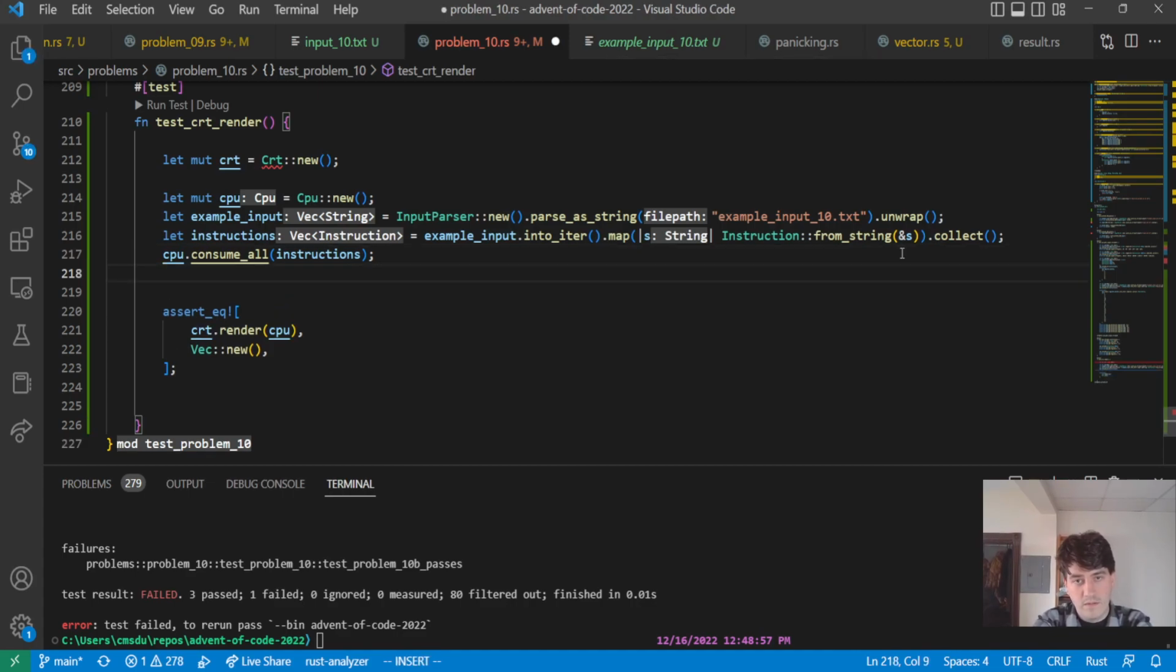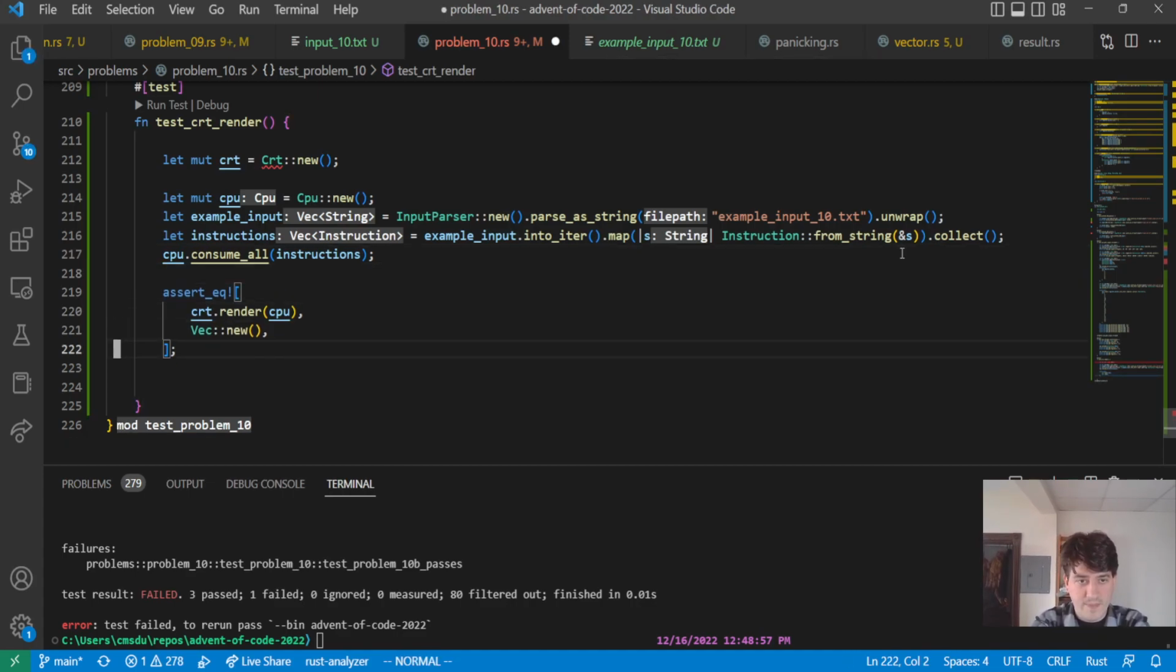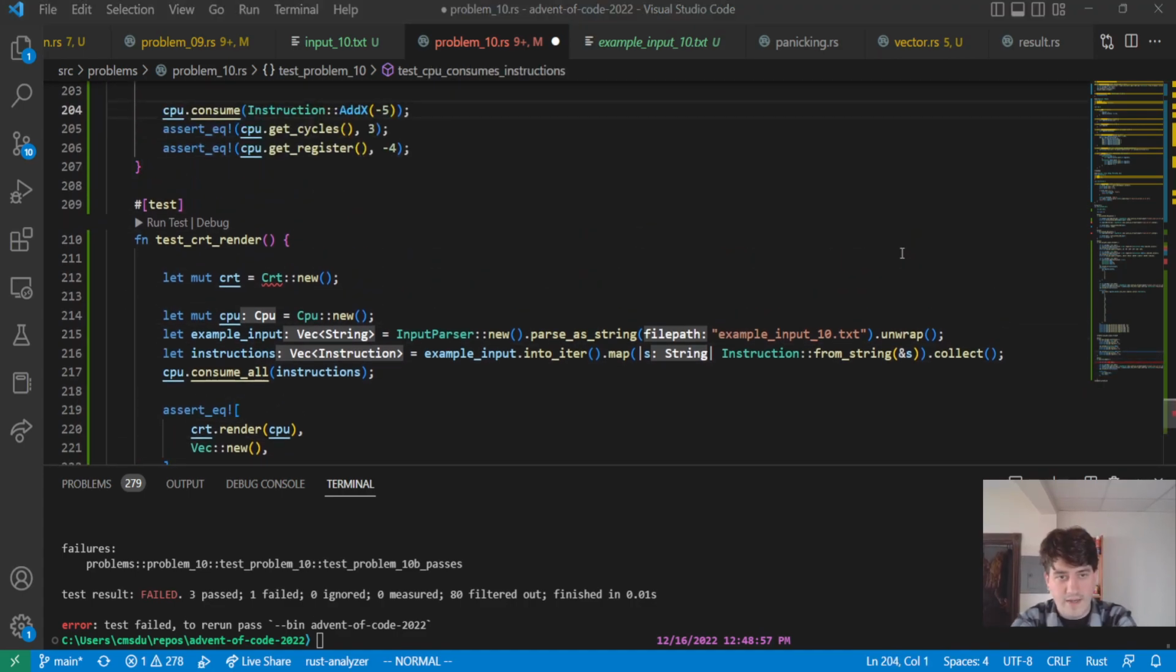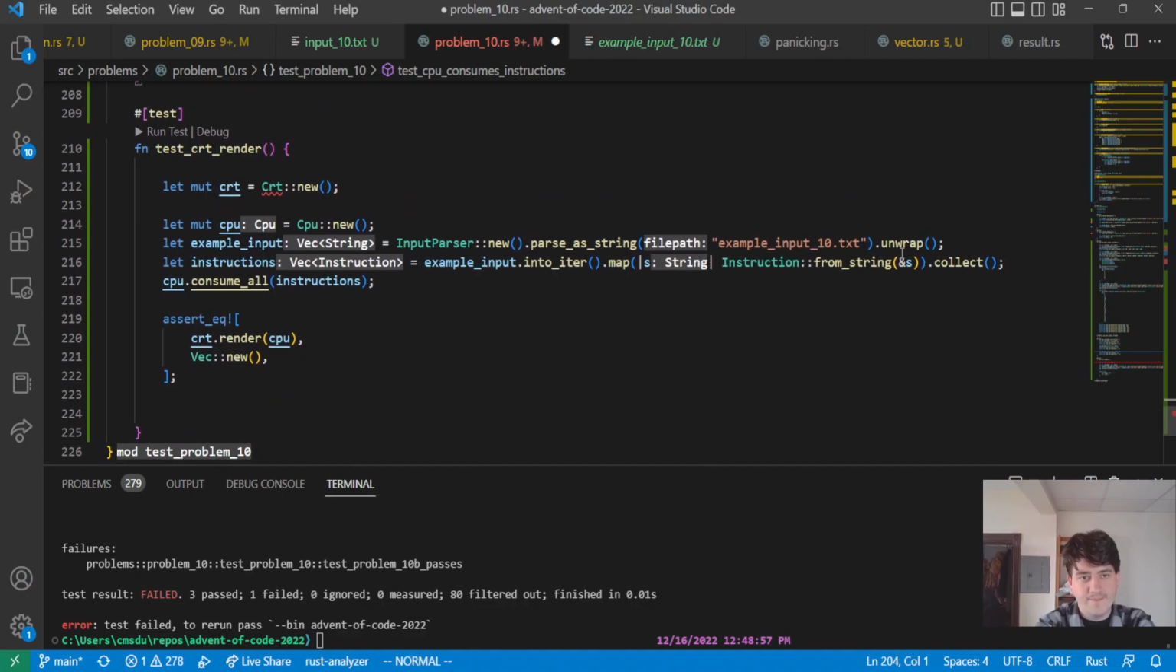And then we render based on that, and we expect an output. Do I have an easy way to copy this output? Is it going to be a vector of strings? Yeah, it's going to be a vector of strings. So let's just copy the actual output.